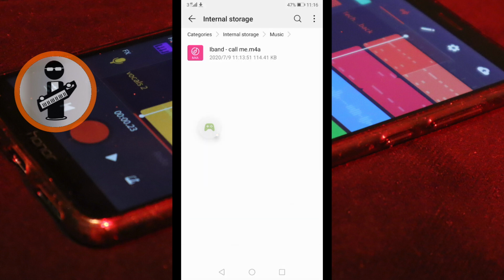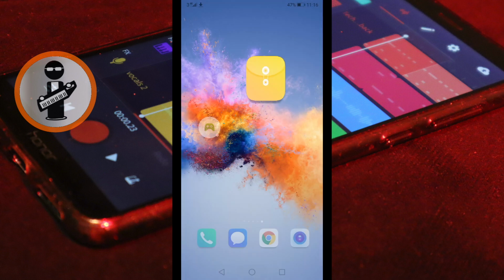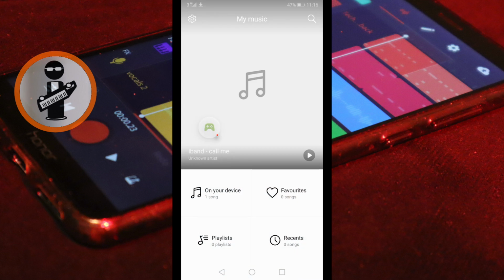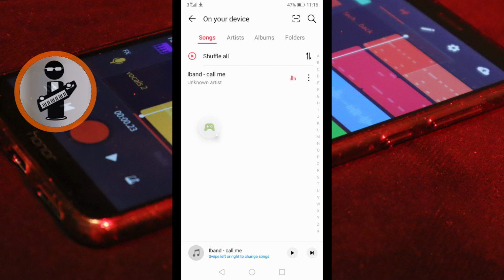Your song has now been moved to the music folder on your Android device. Exit the folder app. Your song should now appear in the music app. Tap on your song to play it.